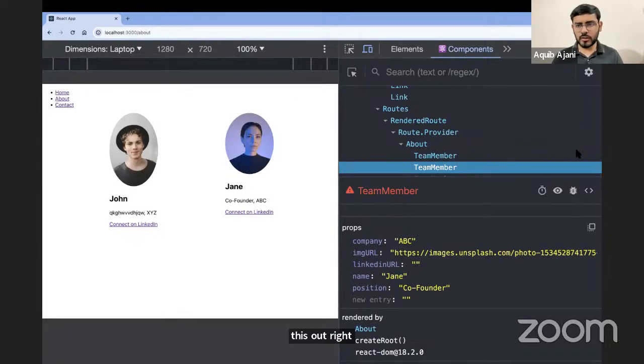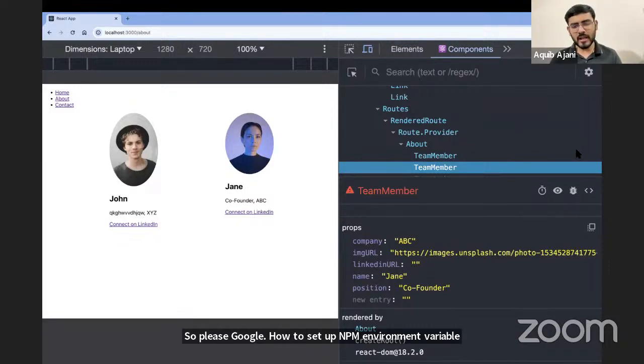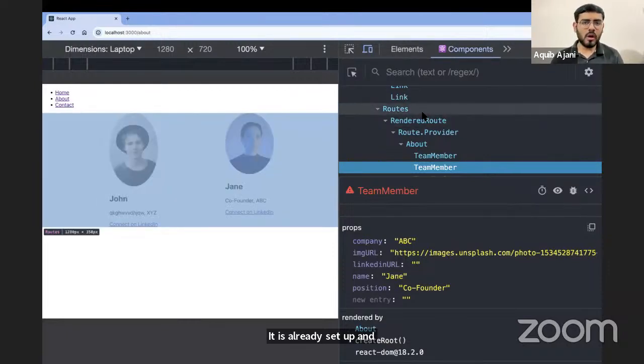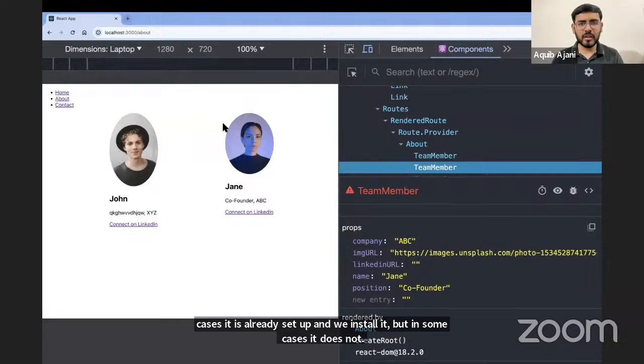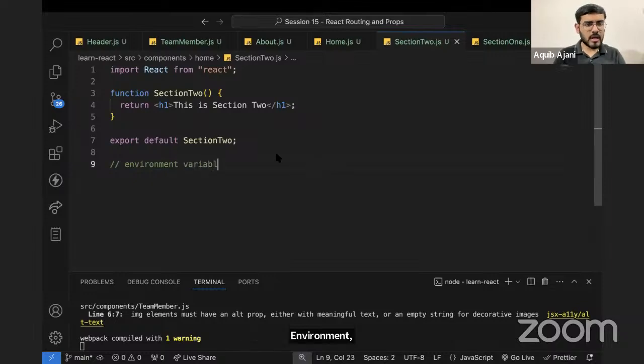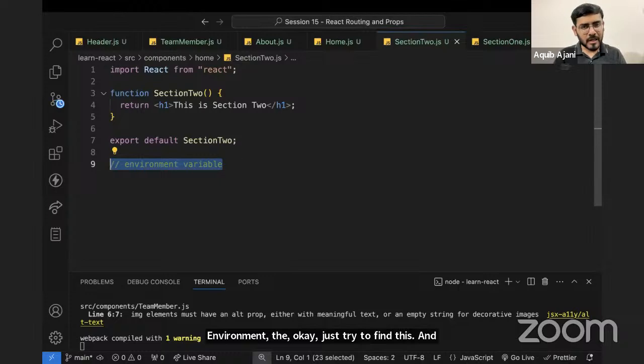Right. So Karthik, I think your issue is to do with again the npm environment variable setup. So please Google how to set up npm environment variable. Okay, I think that's the problem in your case. It is already set up when we install it, but in some cases it does not. So either you can try to reinstall or just look for something called environment variable. Okay, so that should give you the solution. Environment variable. Okay, just try to find this, and you will have to just go and set a path there manually. That should fix your problem.